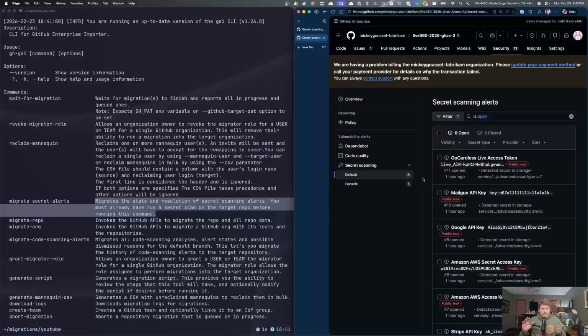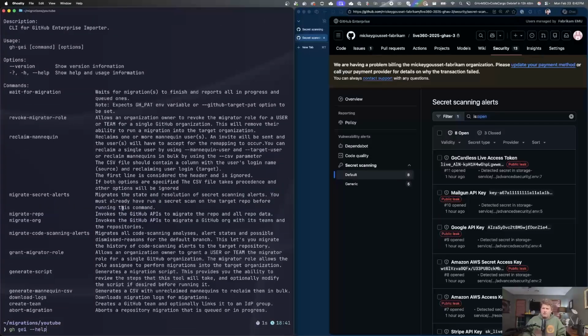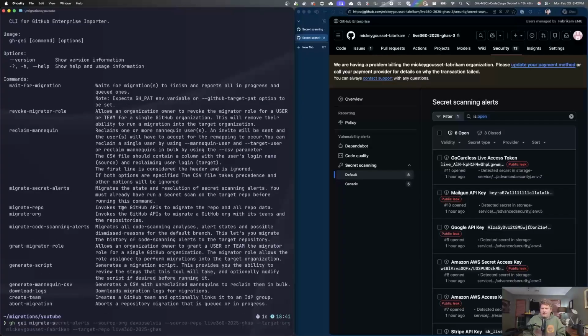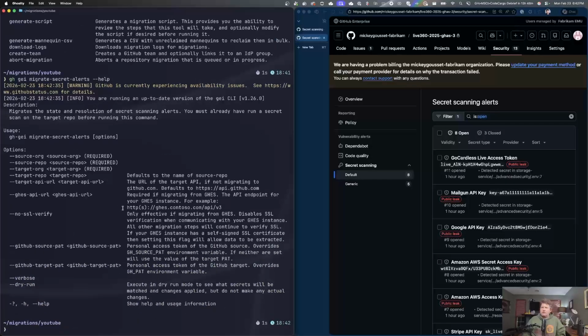So, how do we actually migrate the alerts then? Well, we use this Migrate Secret Alerts option. So we say GHGEI Migrate Secret Alerts --help. And that shows us that we just provide the source org, the source repo, the target org, and the target repo.